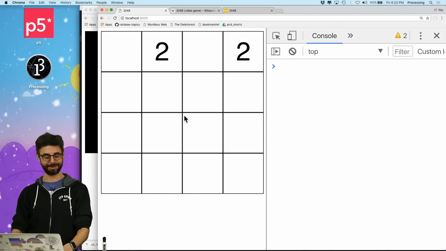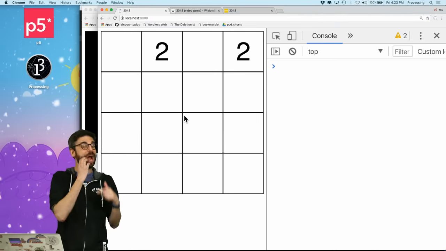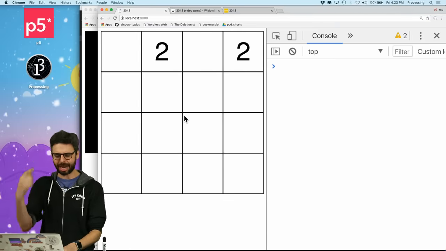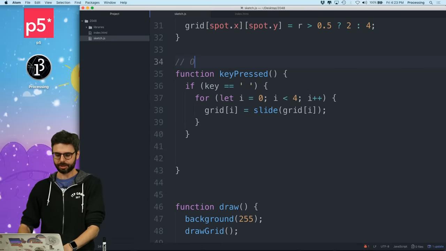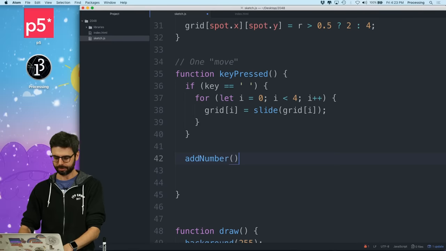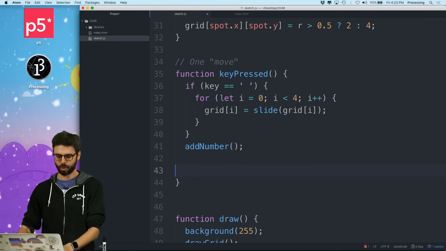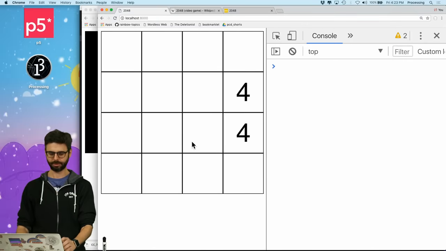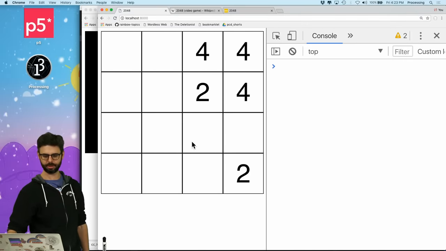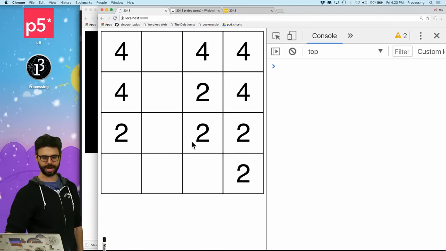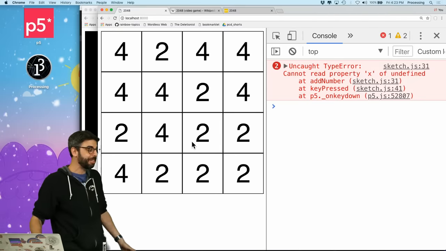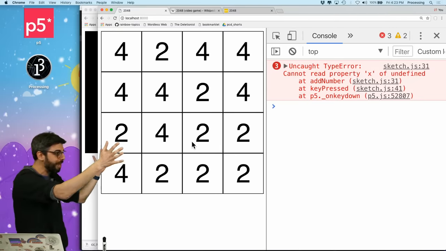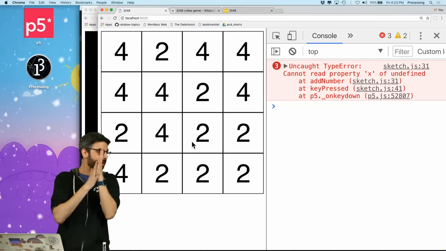Oh, they're going up. So that's great. After I do that, each time I play the game, this is one move, so to speak. Then I should add a number again. Add another 2 or a 4 randomly. Great. This appears to be doing what it's supposed to be doing. Be nice to have an animation, but there is no animation. Now there's no more room left. That's fine.